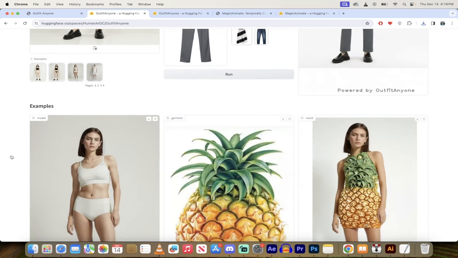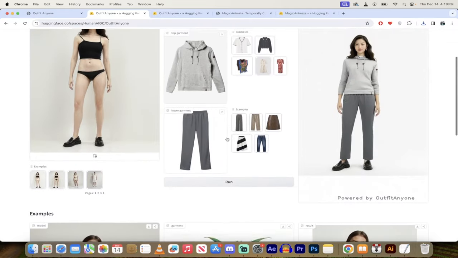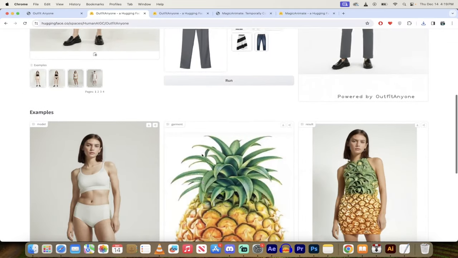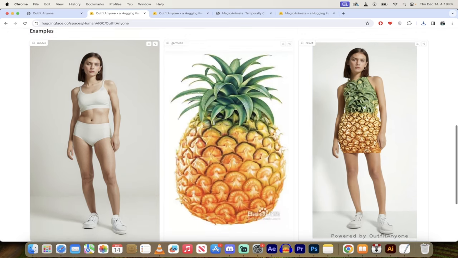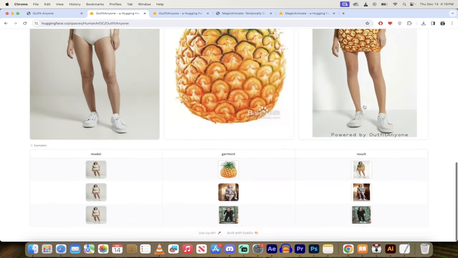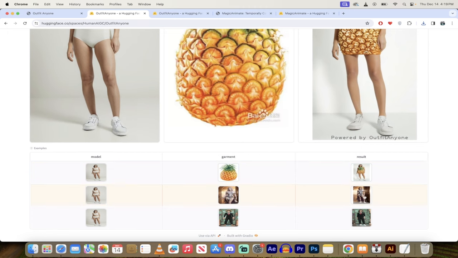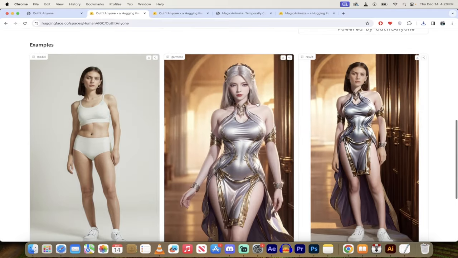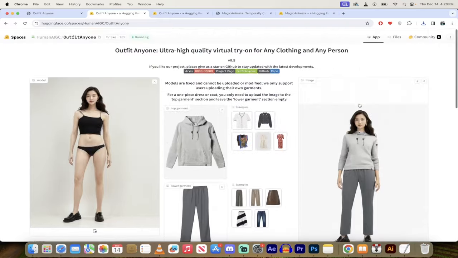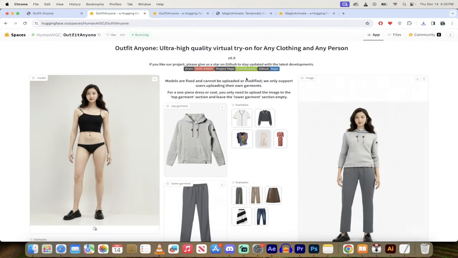Now, if I go down a little further here, just a quick reminder that it doesn't have to be an exact hoodie or pair of pants. In this example, you'll see here, the garment is a pineapple. And it actually made some inferences, and bang, it put a pineapple dress on this model. So just keep in mind that there are other examples out here, like this one, which used an anime character, and bang, they've got this lady in an anime dress. So lots of crazy stuff going on over there. So we've done that, we've downloaded the model.